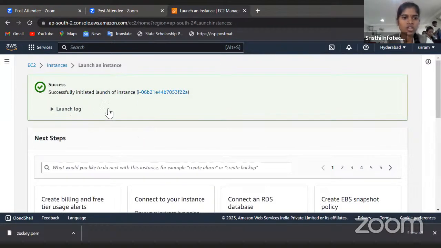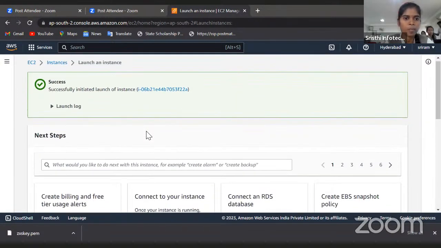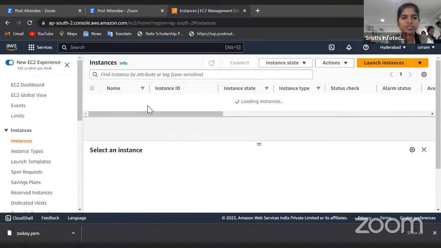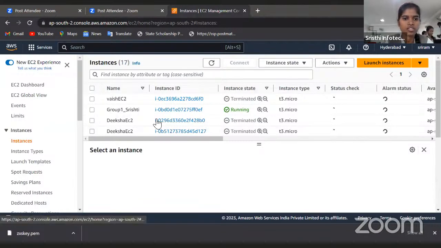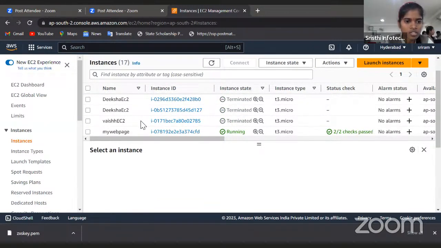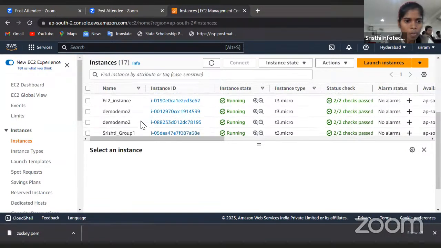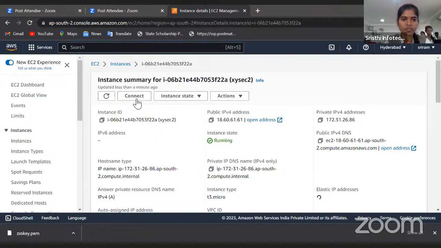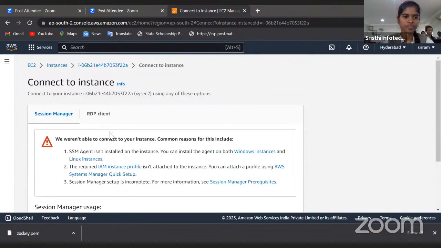So it is created successfully. Here, we have to press on Instances. These are all the existing instances, and here we can see them. This is the instance ID. Next is Connect.